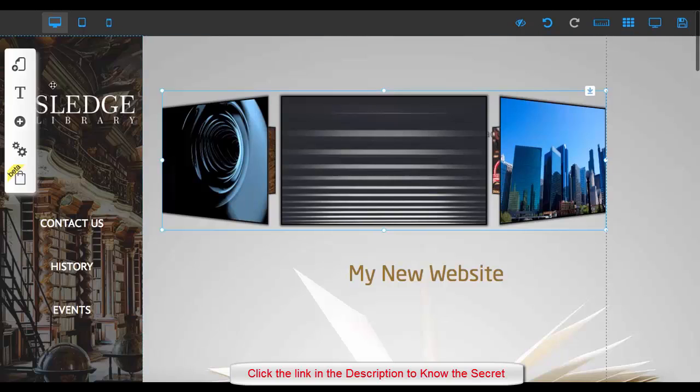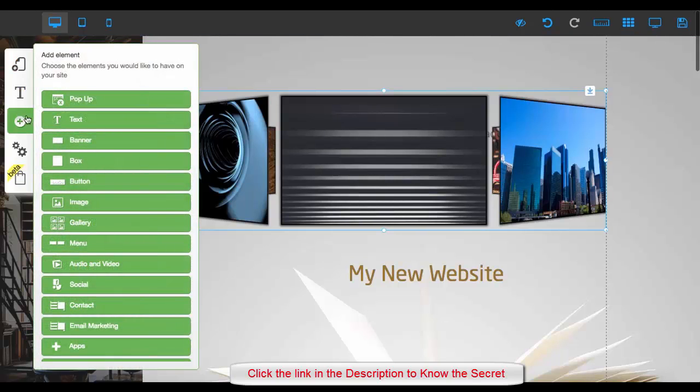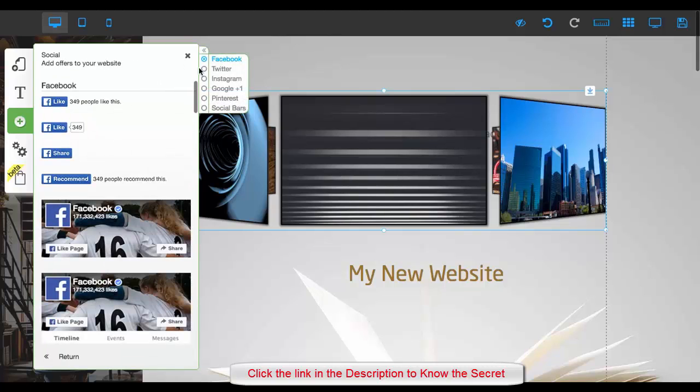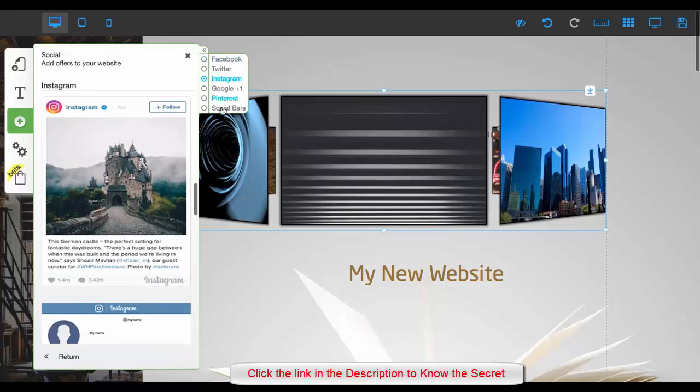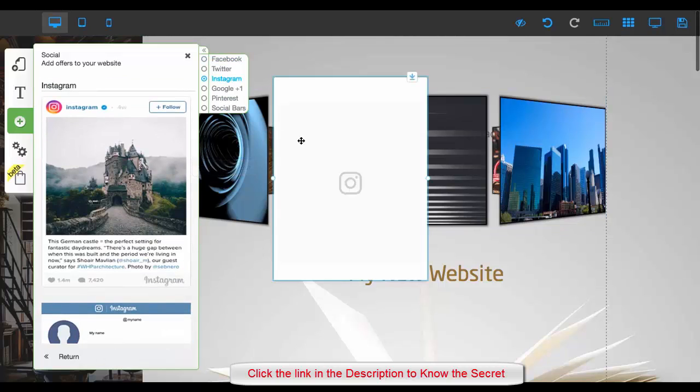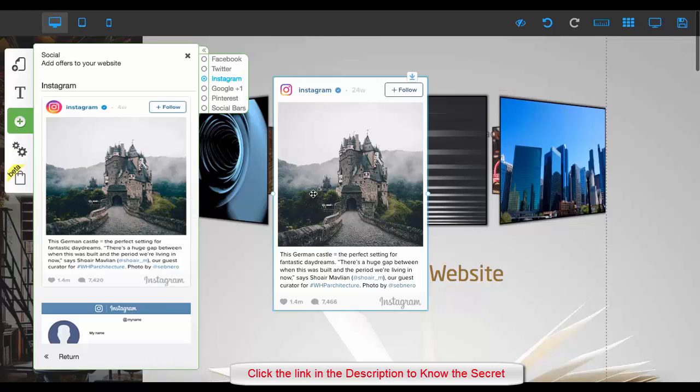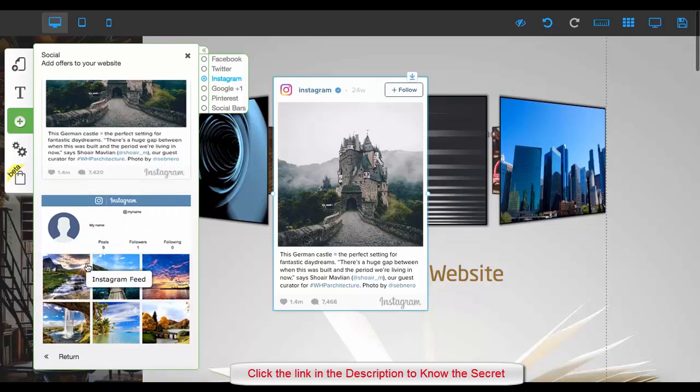We also have different social media integrations. If we come back to our add element, I'm going to come down to social, and I can click on something like Instagram. Let's say I want to highlight a particular post on my Instagram. I'll just select this, right click, and then configure my post. I can do the same thing with my entire gallery.